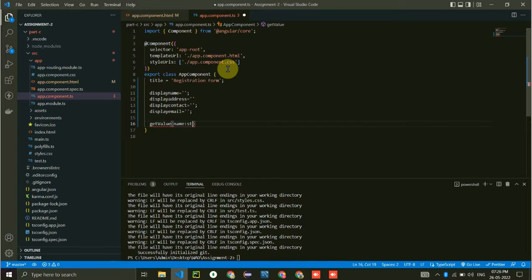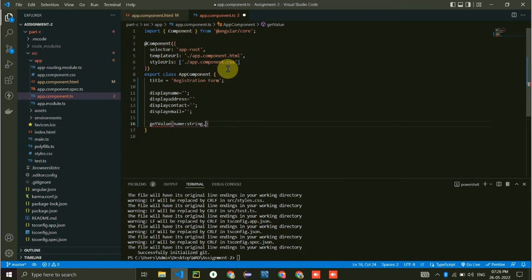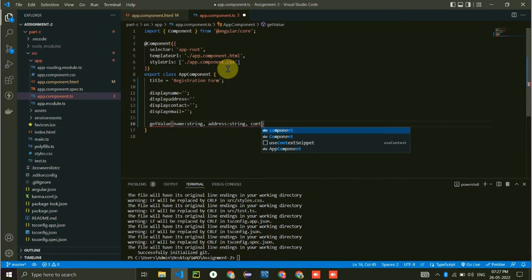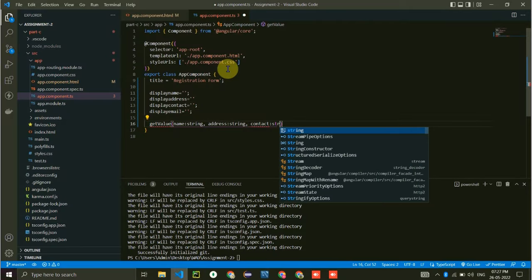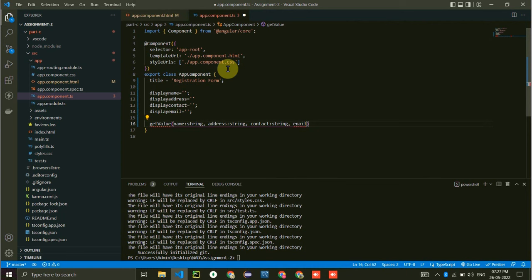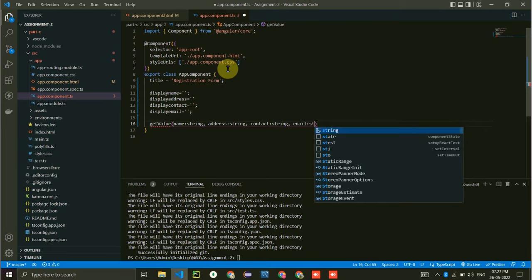So here it will contain string type of data, so I'll write name colon string, then comma, next is address, so address will also be of string type, so string, comma, next is the contact, so we have given the data type or input type for contact as text, so that will also be string, and then next is the email colon string.